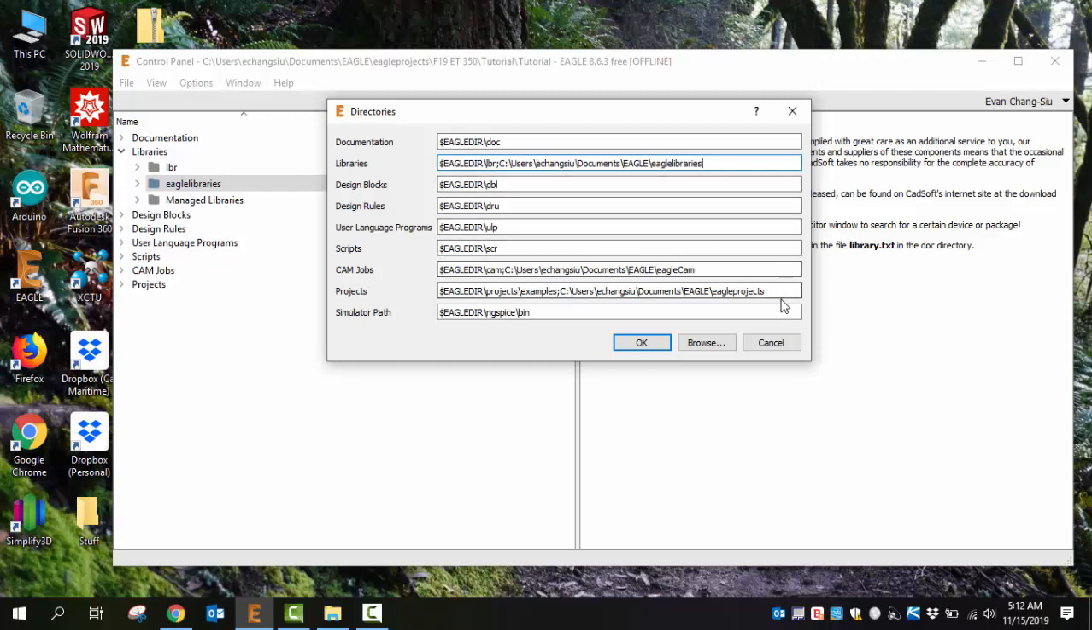You can do the same thing for your projects. You can use Eagle's own projects and have both that one and your own. I like to have my own just in case I have to do a reinstall. I don't lose that folder. Okay, so you have those two.